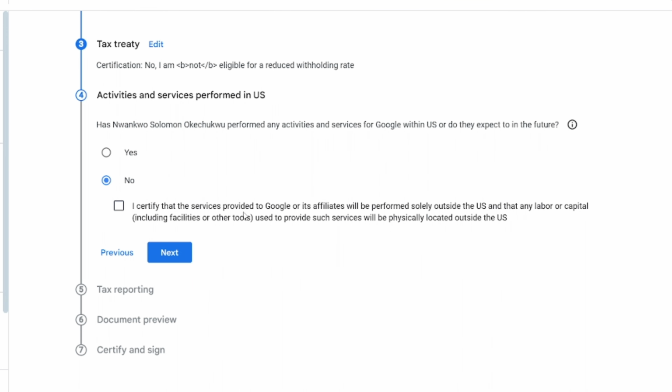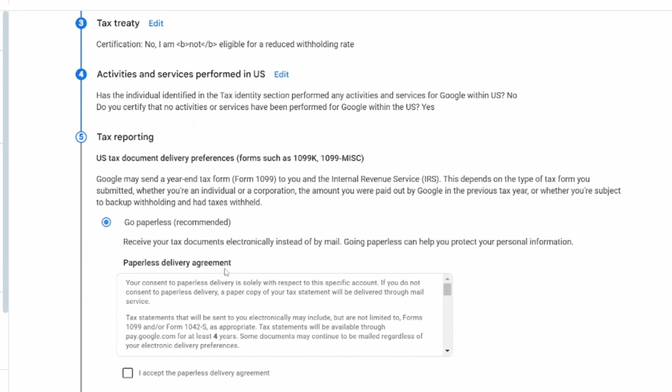And satisfy that services provided to Google or its affiliates will be performed solely outside the US, that any level or capital, including facilities and other tools used to provide such services, will be physically located outside the US. So now, since I've chosen no, I'll just check on this and then I'll click on next.